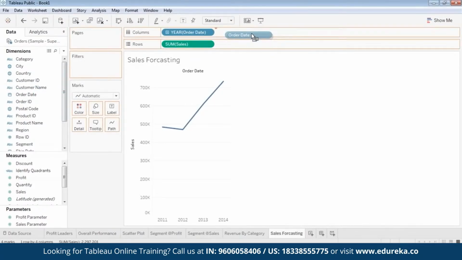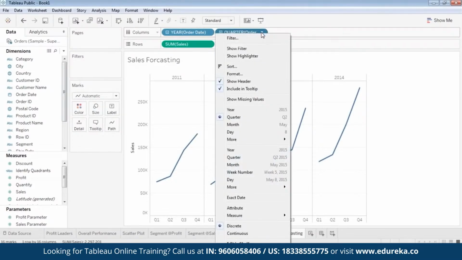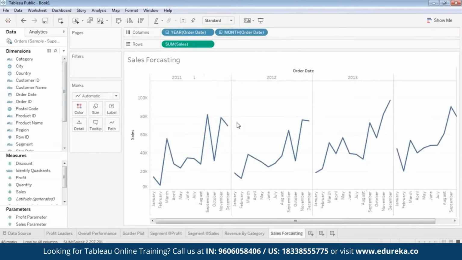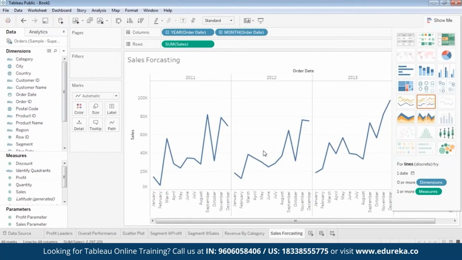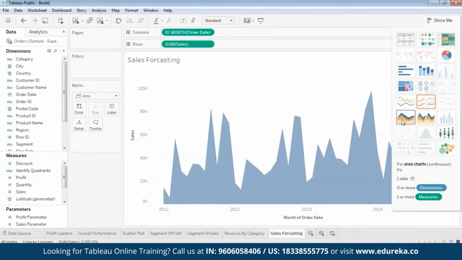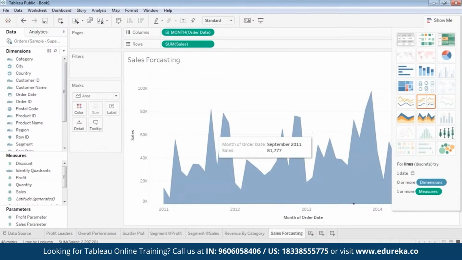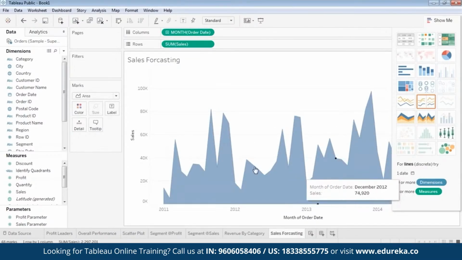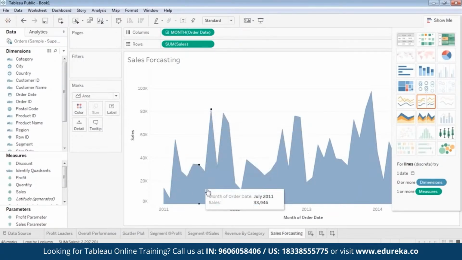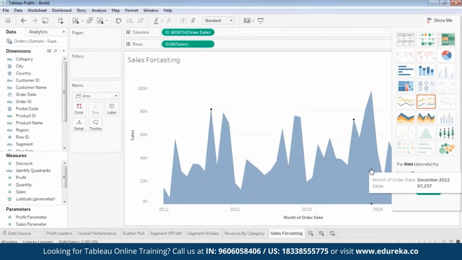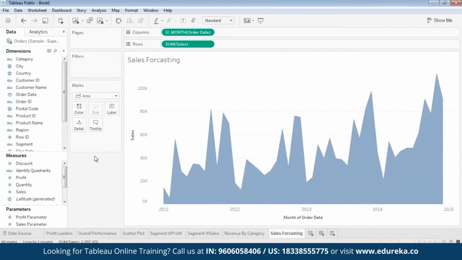Again, I'll go to my Order Date. I want it month wise also. So this is the kind of representation I'm getting, guys. Now the best representation we can show over here is area. Earlier we were getting lines, but because you want to show your forecast, where your dips were and where the sales went high, area is the kind of representation you want to use in forecasting. So I will use this one, area.